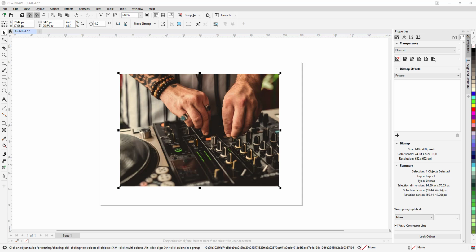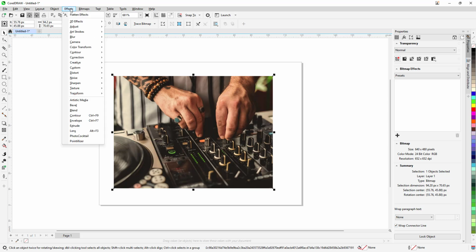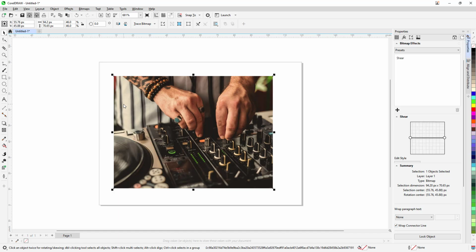So now let's see how we can work with the shear effect inside of CorelDRAW. Over here you can see that I have this image, and let's say what I want to do is apply a shear effect to it. In that case, you can go to the Effects menu and then, for example, the Distort section, and here you can see that Shear is an option.